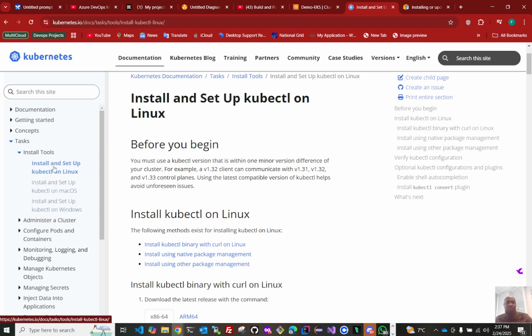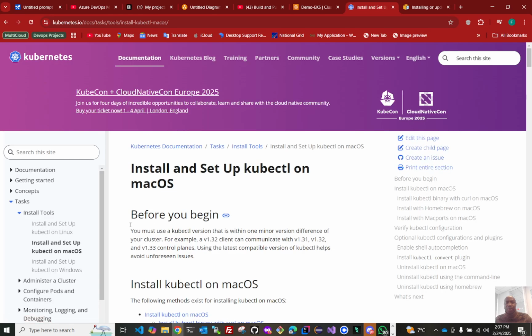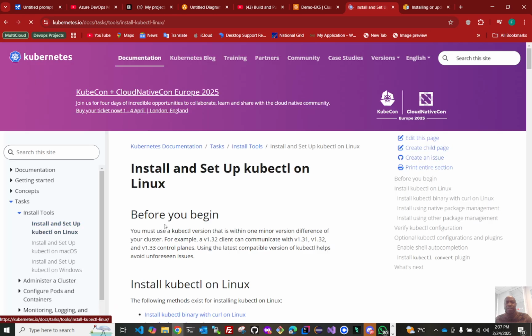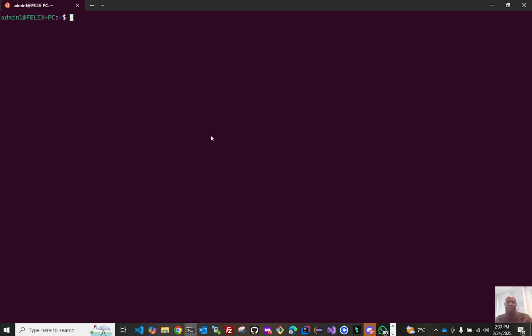When you get into the documentation, you click on install tools and setup, and you check whatever you are using. If you are using Windows, you go for Windows. If you are using Mac OS, you go for Mac OS, and if you are using Linux, you go for Linux. In this case, I've installed all that in my terminal. So I'm going to bring up my terminal. This is my terminal here. This is my WSL terminal. And in my own case, I have installed the AWS CLI, and I've also installed kubectl.